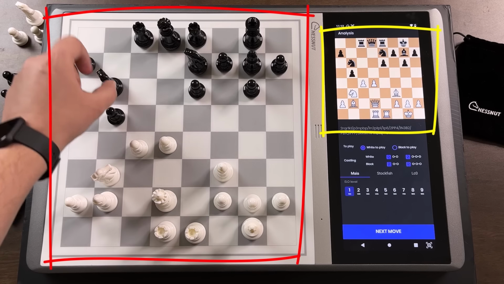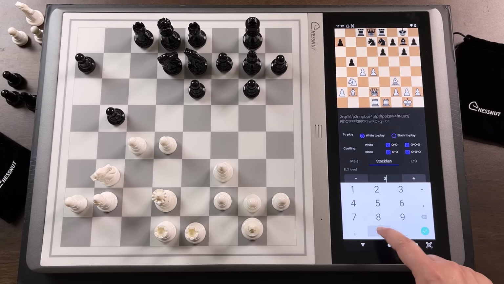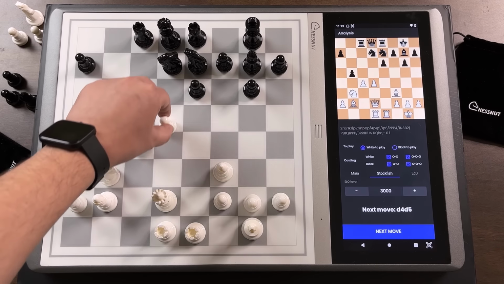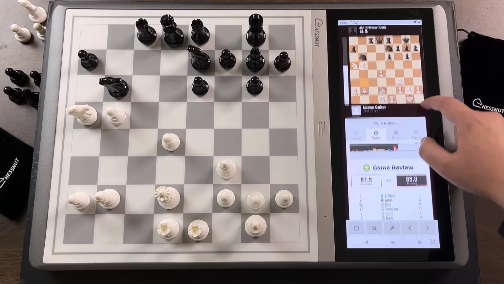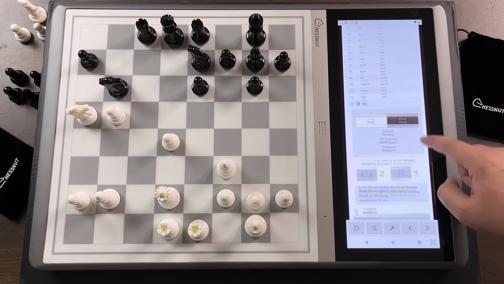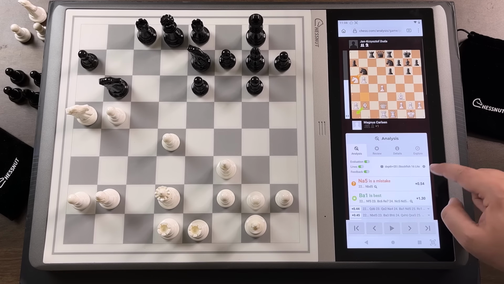Now this is extremely useful if you want to analyze a particular position using the engine. Just tap on next move and you can learn from the engine. It's a good way to train yourself. Apart from this analysis feature, you also have the option of analyzing your online games through Lichess and chess.com directly from this tablet. That makes the Chessnut Evo a really useful and comprehensive analysis solution.